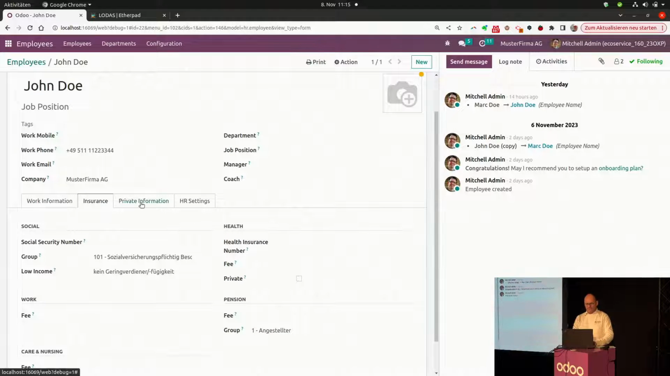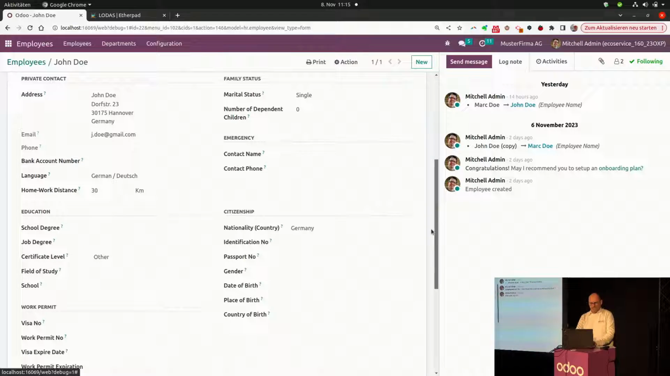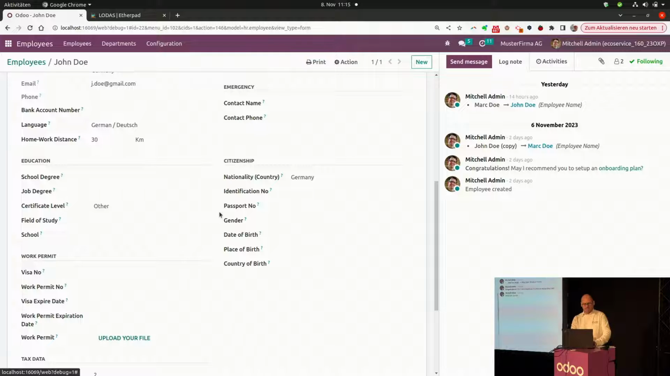Okay, also we have much more information in the tab private information. So you will find education, citizenship, identification number. It's also a very necessary information. And if you click on this question mark, you can see, okay, identification_ID, it's a name. So what I have to do, I have to write in my field types HR_employee.identification_ID, and so I can address this field.